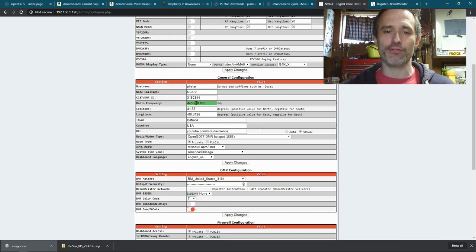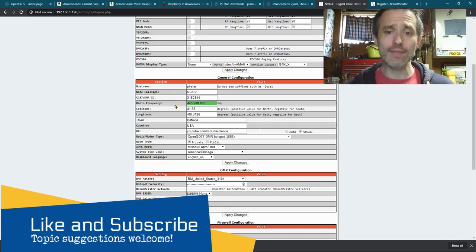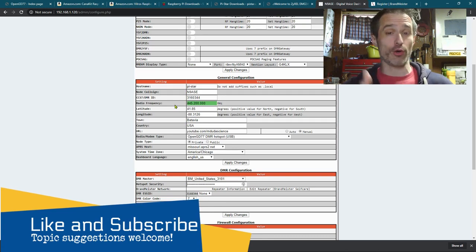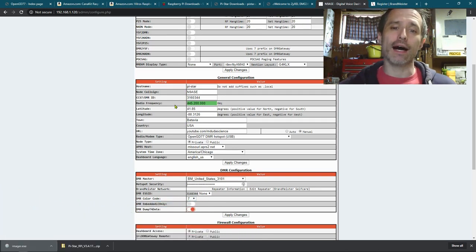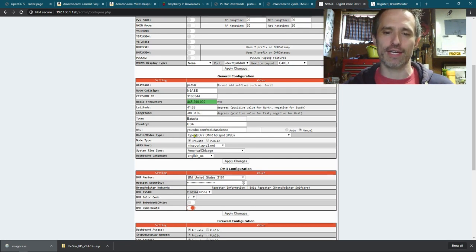I'm setting my radio frequency. Personally, I'm using my hotspot on 445.2. Just make sure you're operating at a frequency that makes sense for your license and your local area. I operate on very low power, so I'm not going to be interfering with many people, but I also chose a frequency where I'm not, you know, interfering. I don't hear any traffic on that hardly ever. You can set your latitude and longitude if you want. Say your town, your country.